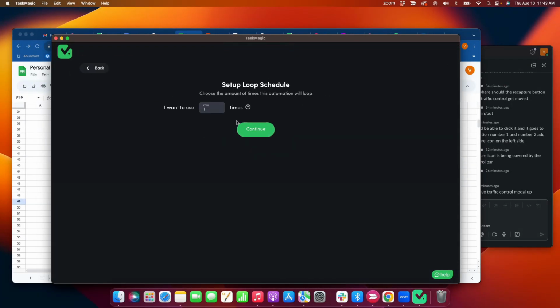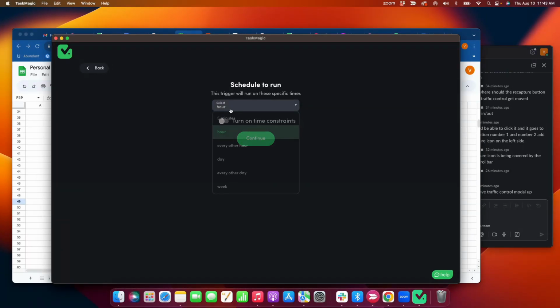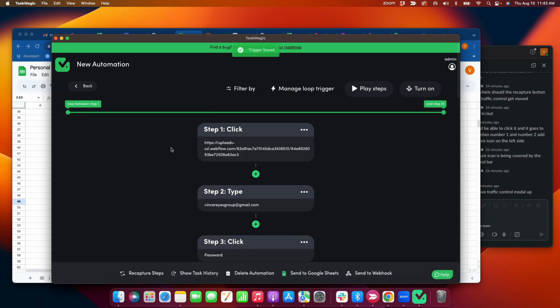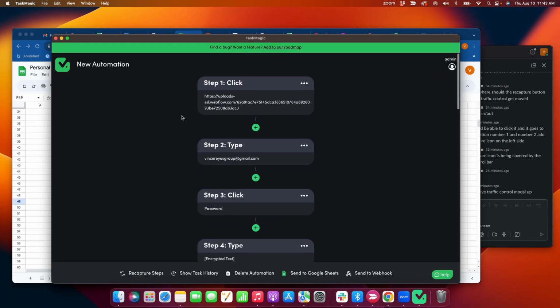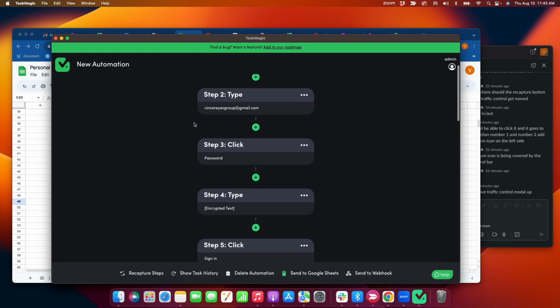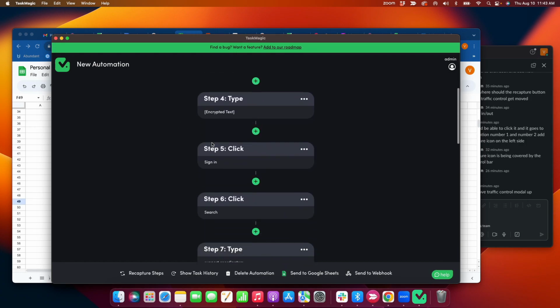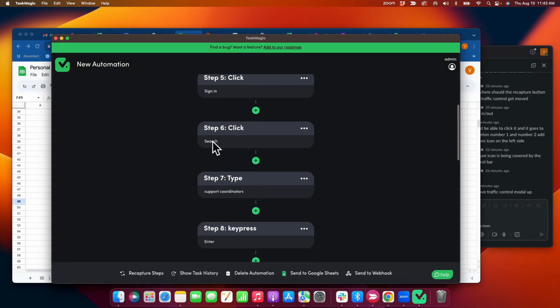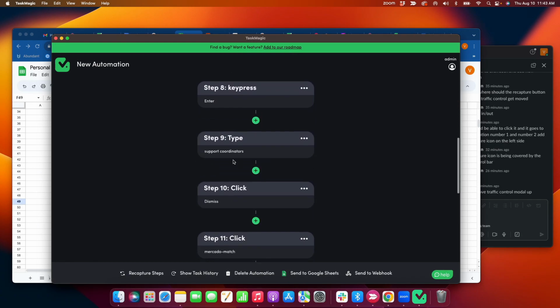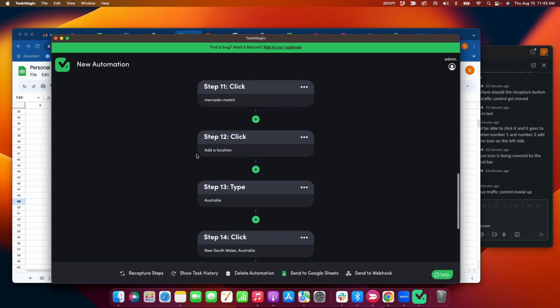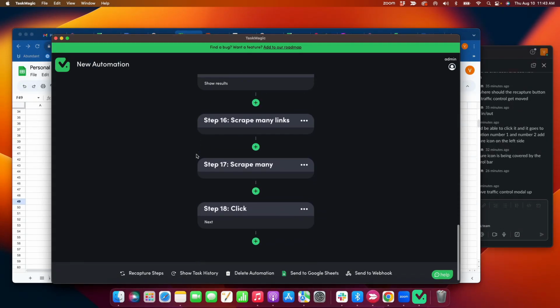I don't need to connect to Google Sheet because I'm not pulling from a Google Sheet, but I'm going to have it loop through, I don't know, 10 times if I wanted to. It doesn't matter unless I want to schedule this to run. So what it's going to do is go to LinkedIn, log in, type my password in, log in here. It's going to search support coordinators, enter support coordinators. I can clean this up just for demo purposes. I'll just keep it like this.